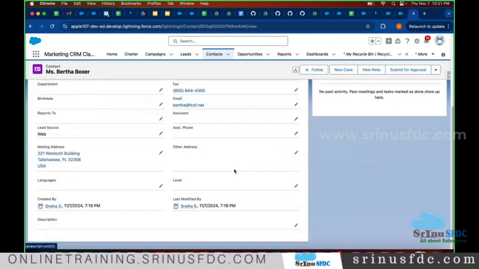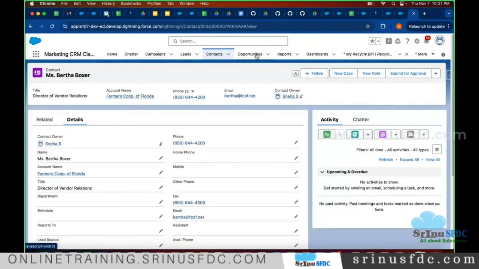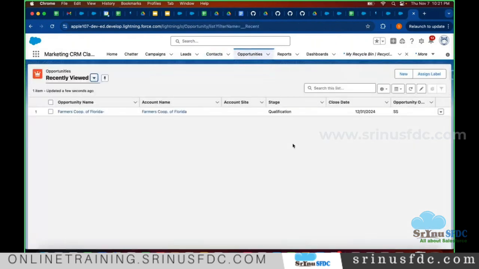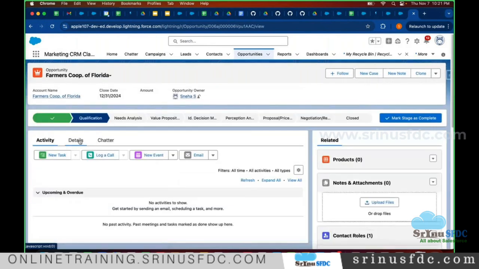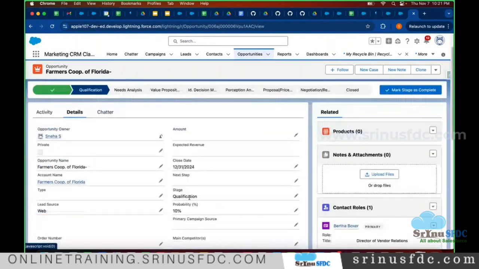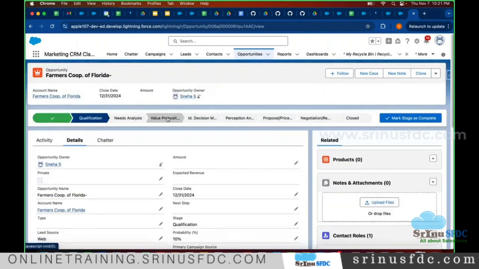You don't see any status or something. But opportunity is a deal. What is happening? Is it successful or failed? So that status is maintained using the stages. Okay, this is the sales path.